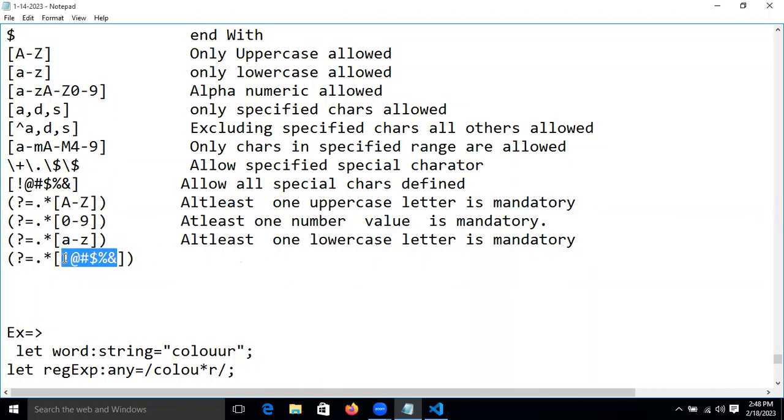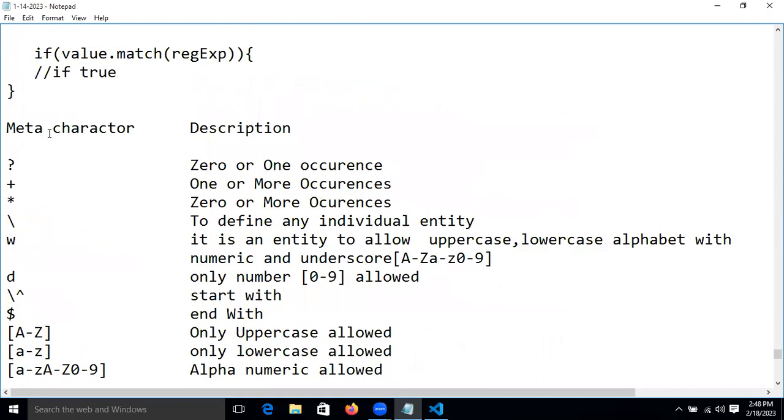Between these, you can take any special character. At least one special character is mandatory now, guys. So based on that, these are the meta characters.